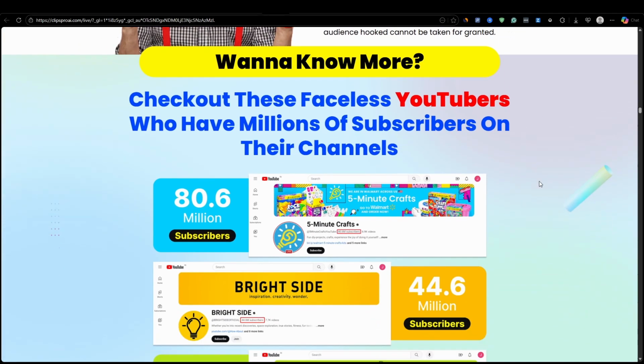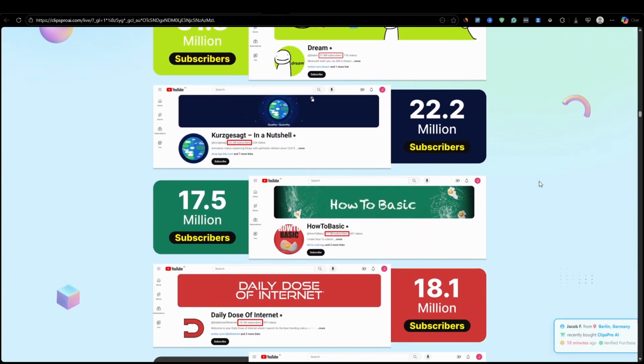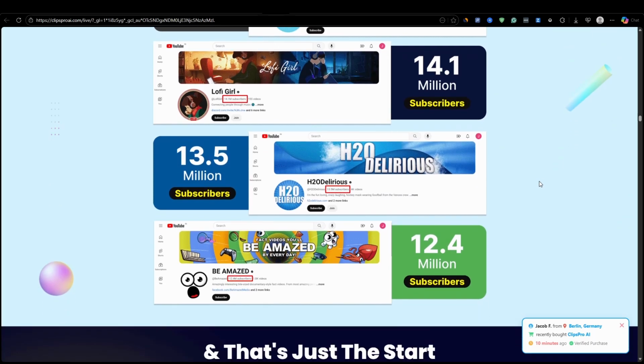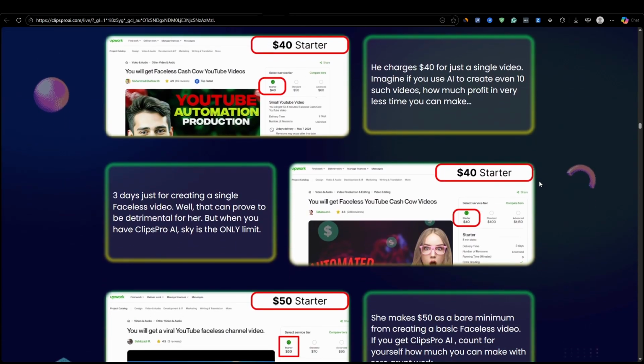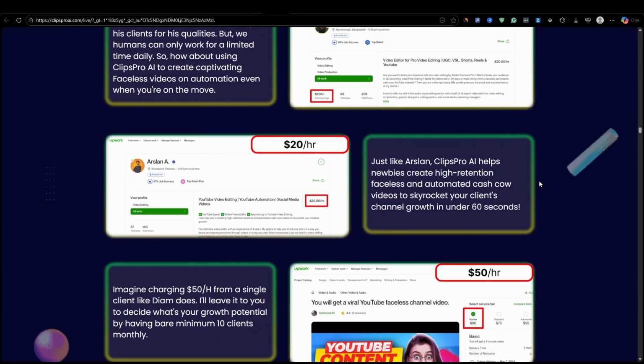Step 3 is sell and profit. You hit the render button. In under 60 seconds, you have a full high-definition video. You can download it and upload it straight to YouTube, Instagram, or TikTok. It's that fast. Now let's look at the features that actually move the needle.